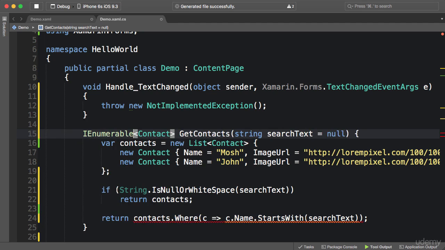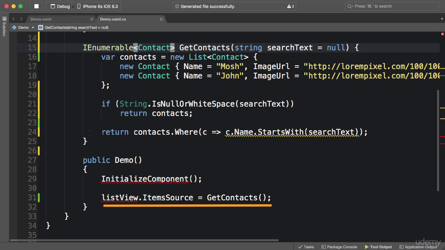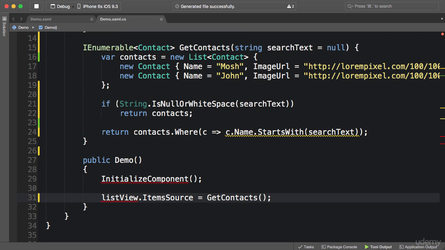Another way is to change the return type of this method to IEnumerable. What's the difference? Well, in this case, we don't really need the list functionality. We simply call getContacts right here to get an IEnumerable of contact. That's the data type for item source. So I would rather go with IEnumerable.